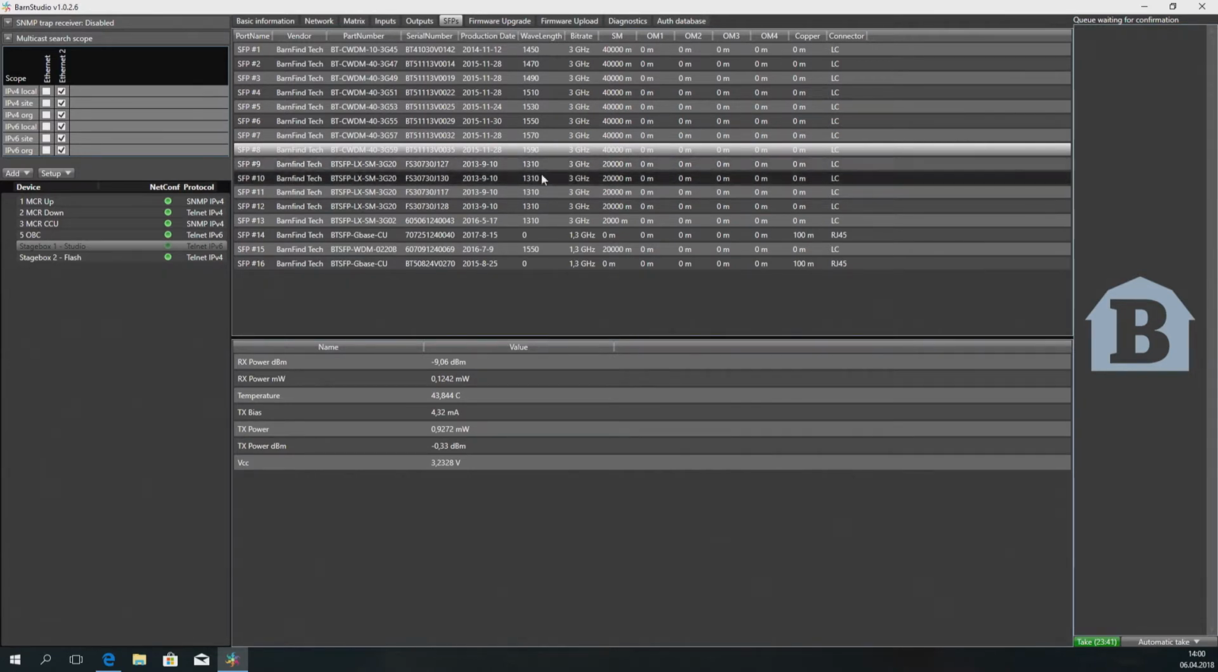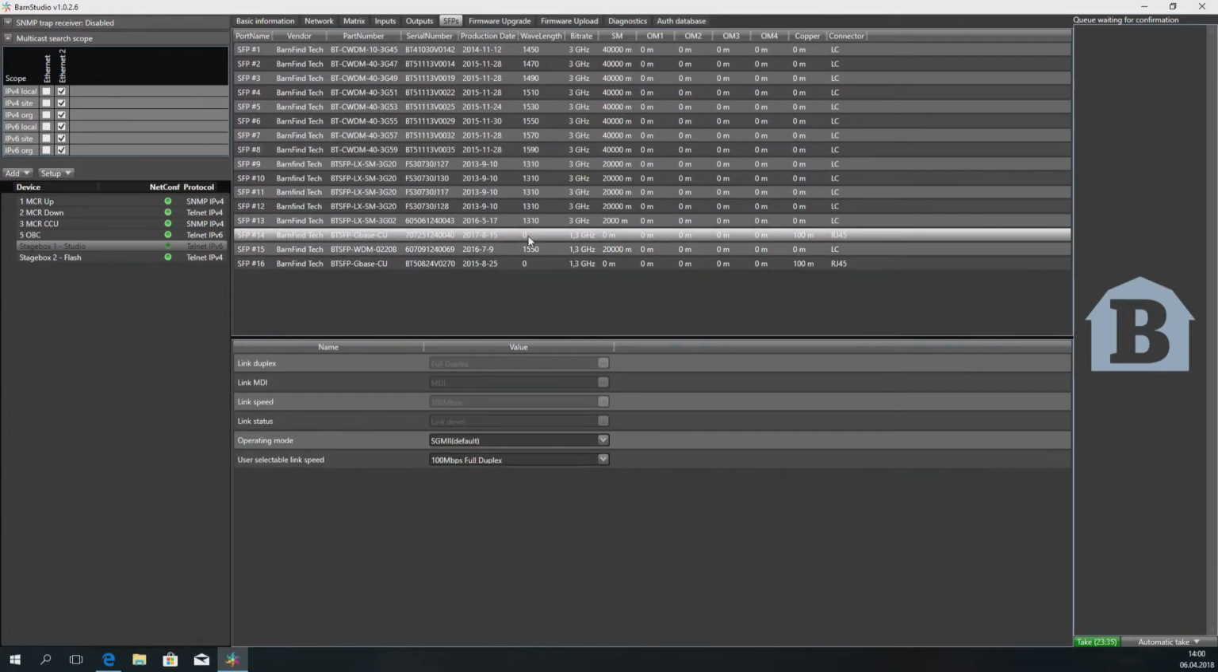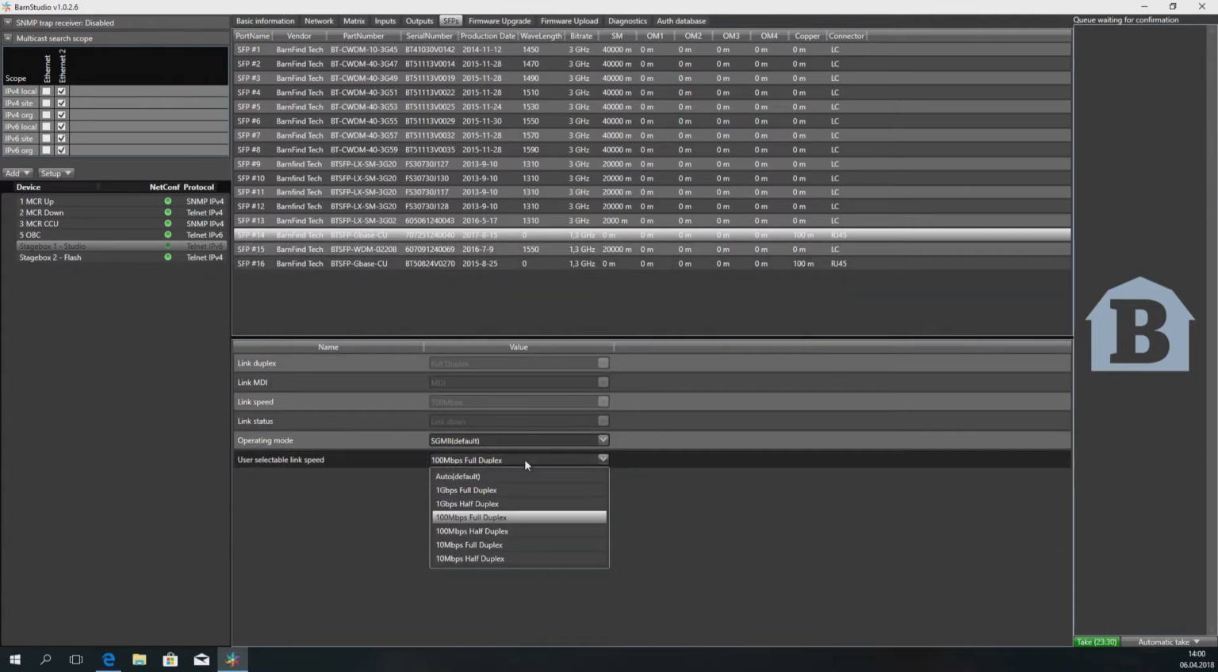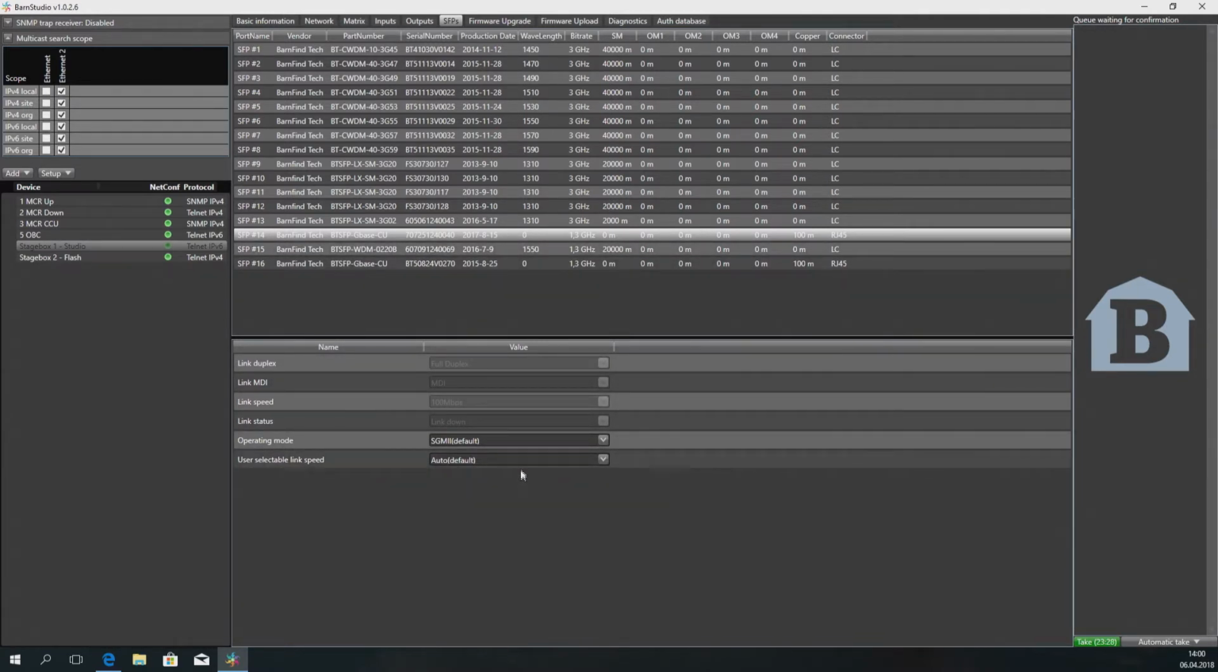When we select an SFP, you can see the diagnostic of this specific SFP module. Different SFP modules will have different diagnostics available. And intelligent SFPs will have multiple options listed here, especially for SFP modules that do signal conversion.